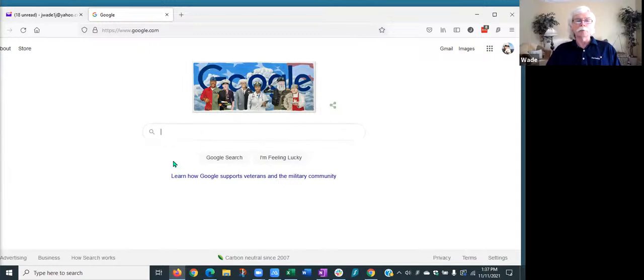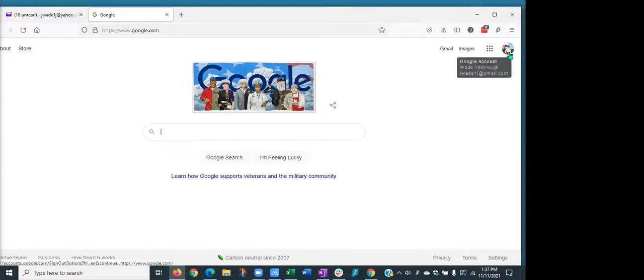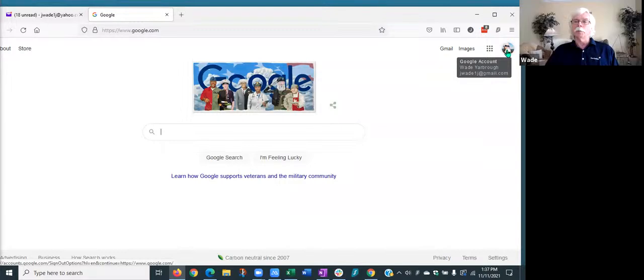Once you've created an account, you come back to this screen, it'll say sign in. Click that, you enter your Gmail address and your password, and that will log you into your Google account. Once you're in your Google account, your screen will look like this. It'll have your picture if you added a picture when you created your account. If not, it'll have your initial here.